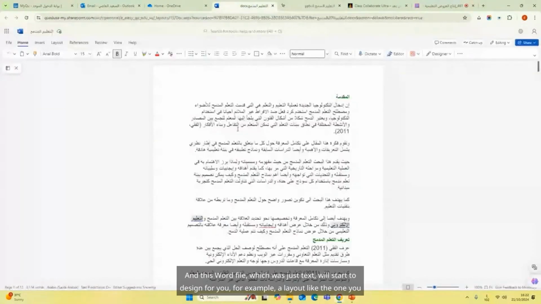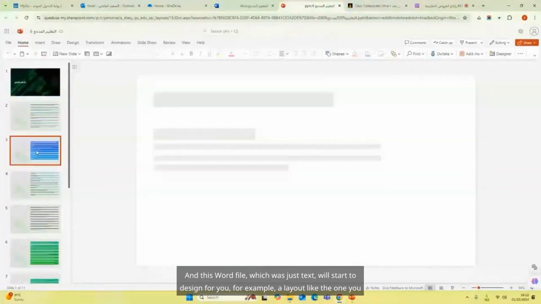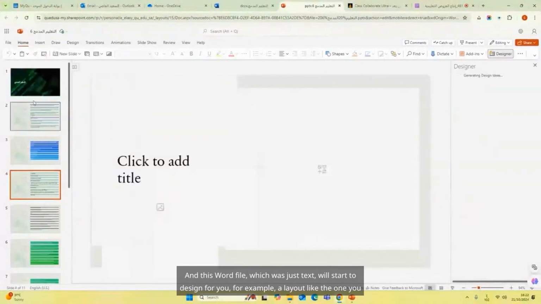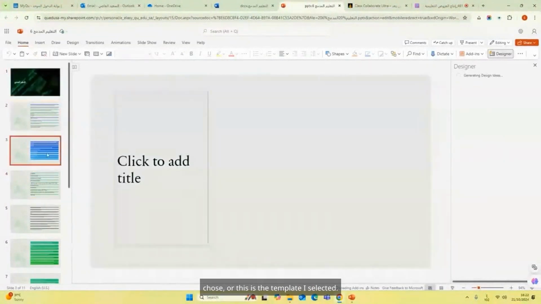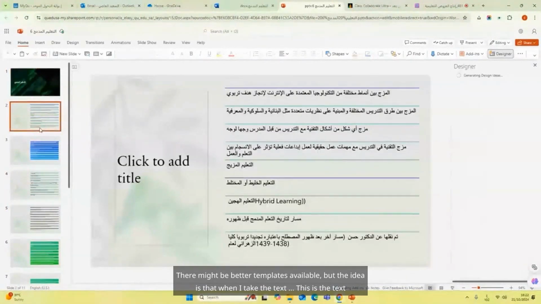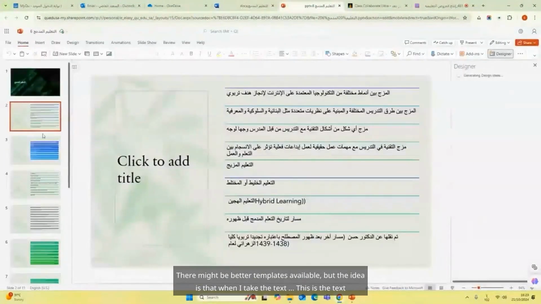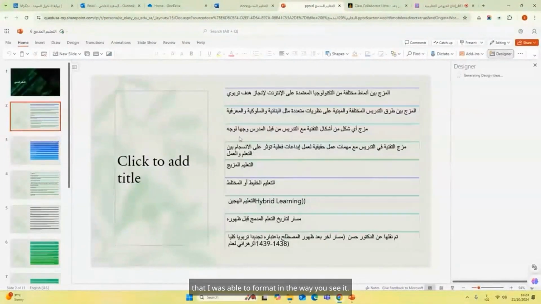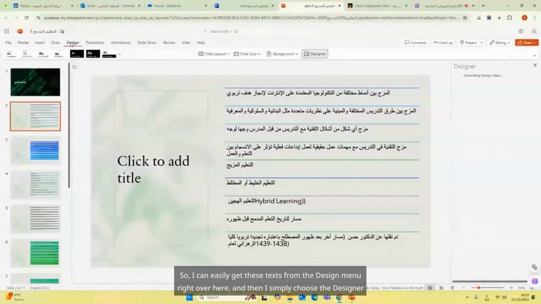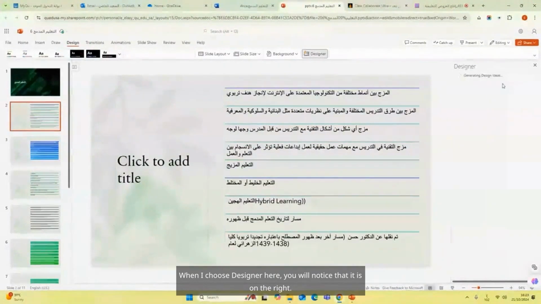And this Word file, which was just text, will start to design for you, for example, a layout like the one you chose, or this is the template I selected. There might be better templates available, but the idea is that when I take the text, this is the text that I was able to format in the way you see it. So I can easily get these texts from the design menu right over here, and then I simply choose the designer option from there.